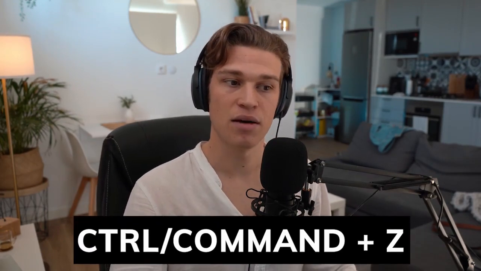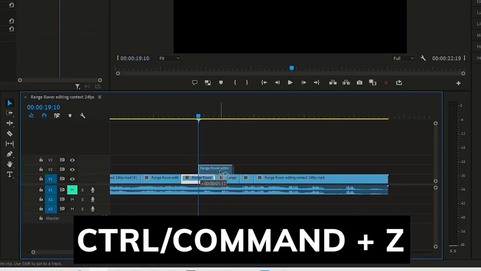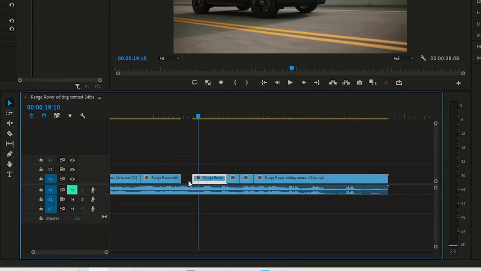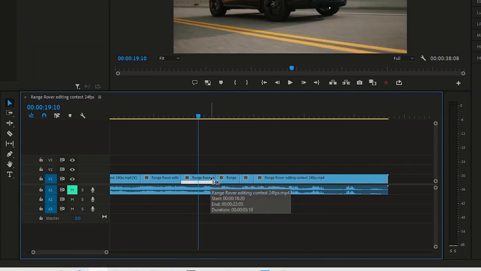Okay, so now we're going to talk about another keyboard shortcut that saves a lot of time. So the next keyboard shortcut is Command Z. So let's say I make an error like this, where I just deleted some of this clip because I moved this clip forward. All you do is you can click Command Z, or if you're on a PC, Control Z, and it will just undo that error. So you start from scratch.